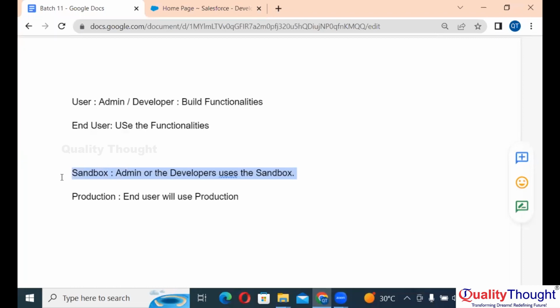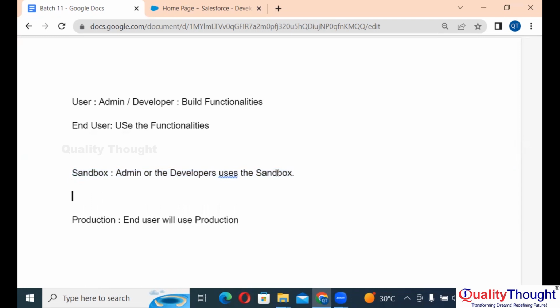Your client should not face issues. He should not stop his work. He should not stop providing services to their customers. For that concept, we have the sandbox. Now, the perfect definition of a sandbox could be a copy of your production environment.